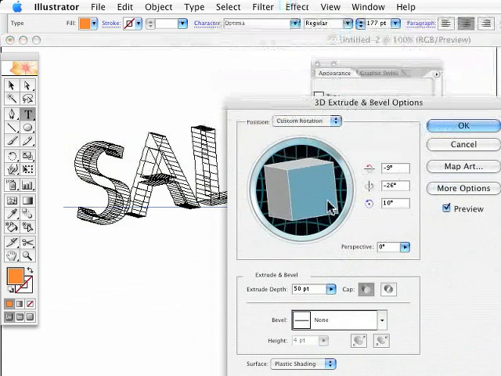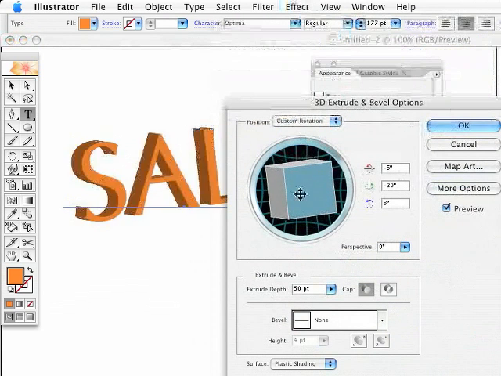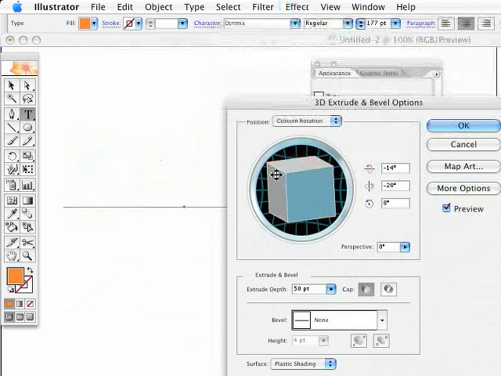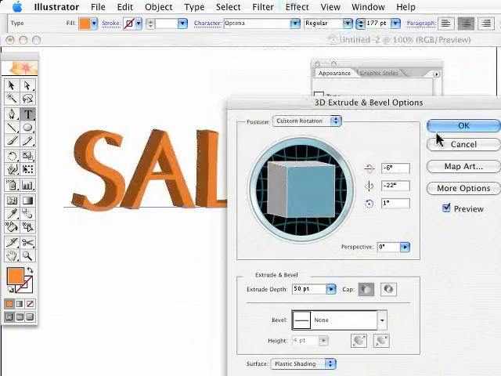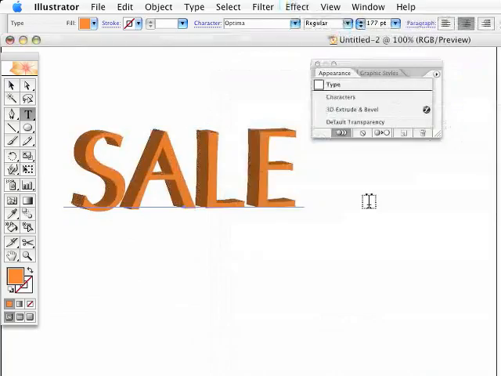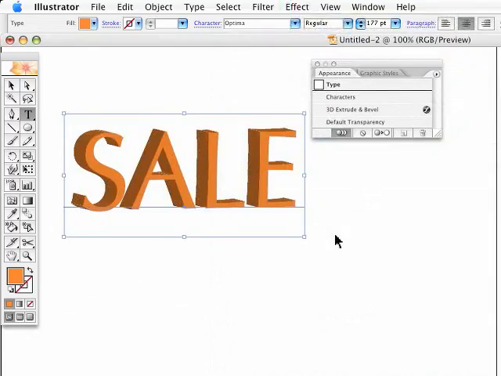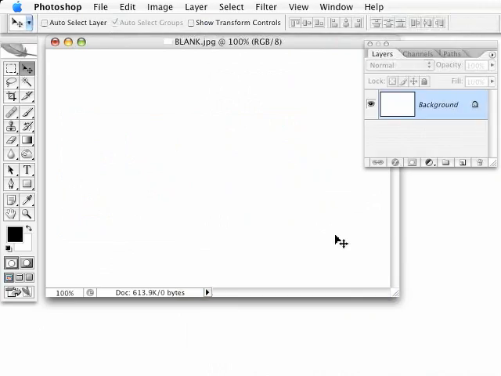We can certainly rotate it around a little bit if you want to change the angle of something. You can certainly do that. Let's say we want to go with something that looks like that, just because we can. So we click OK, and now, because it's still selected, we can copy it, switch to Photoshop, and paste.